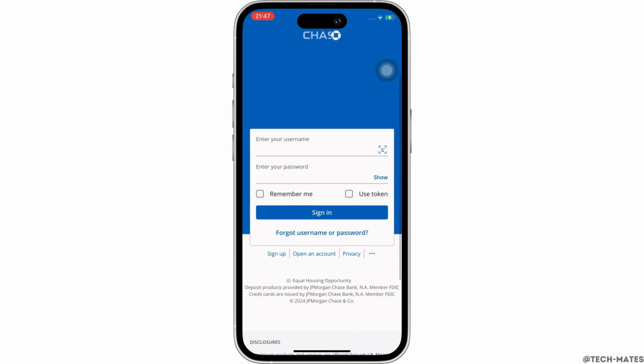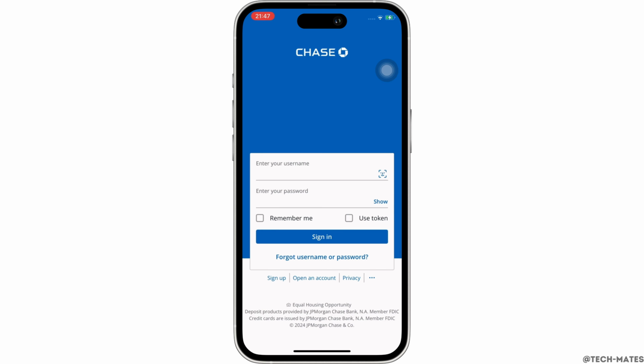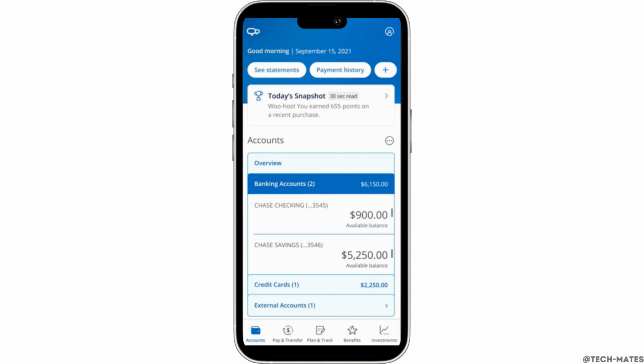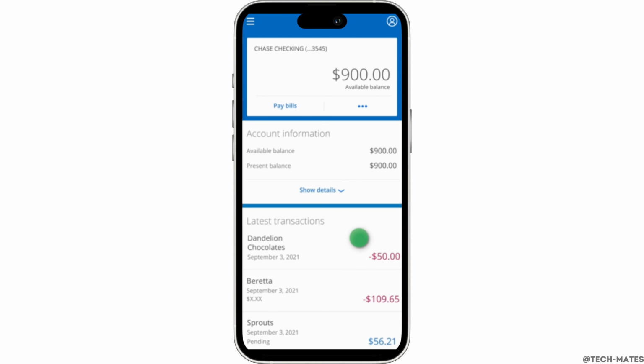Now, if you want to cancel Zelle payment on Chase mobile, navigate to Pay and Transfer option. You might find this option on the main dashboard or in the menu. Further, select the Zelle option. This will show you your recent transactions.